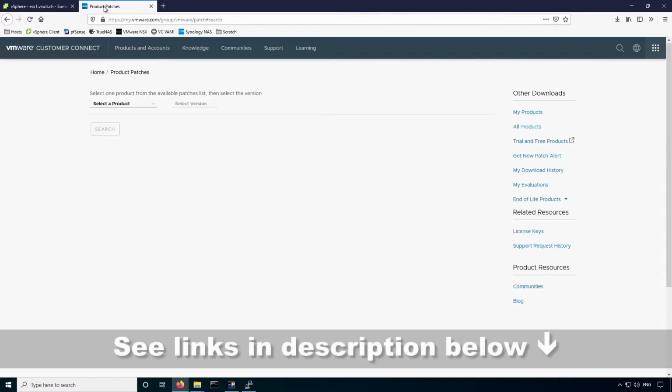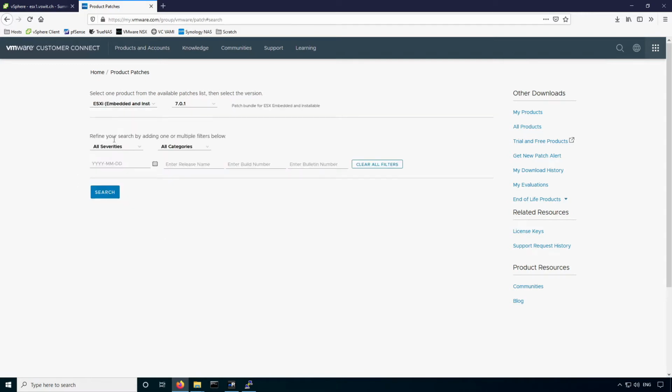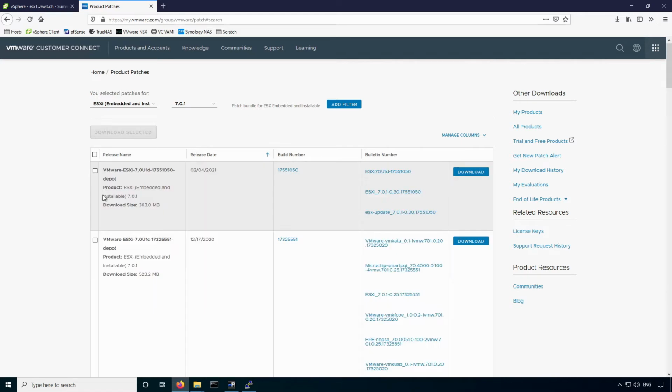It's called the product patches page. It's basically a search tool where you select your product from a drop-down box here, and you will get a list of all of the patches available and the download links. So I'm going to choose ESXi here from the list, and 7.0.1 is 7.0 update 1. So I'll pick that and do a search. And all of the patches that have come out since 7.0 update 1 are listed here.